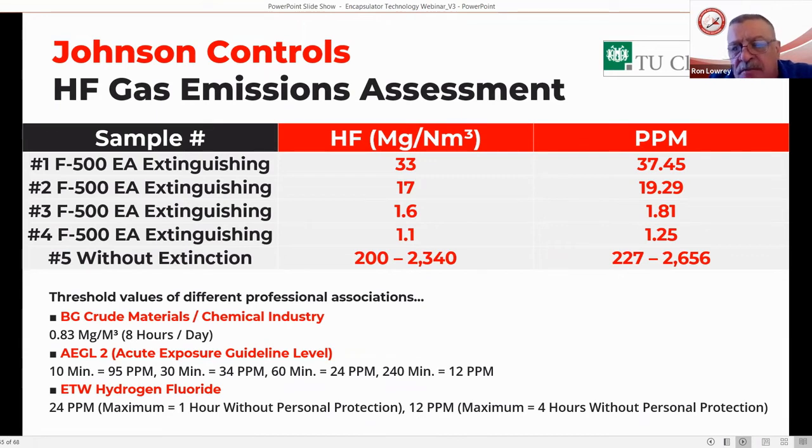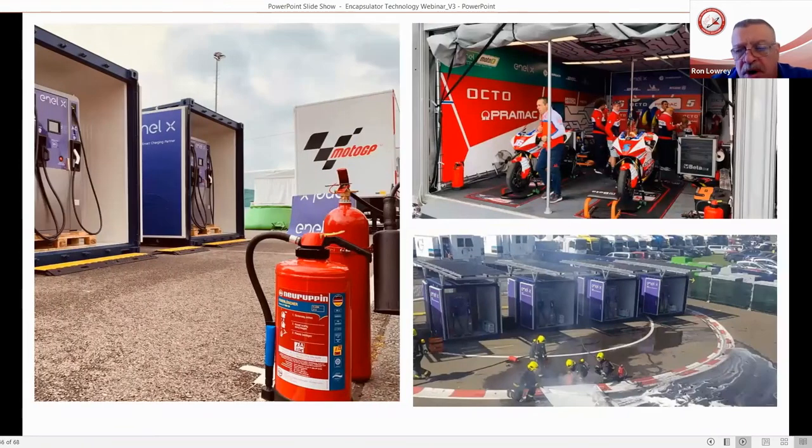And as you see with those batteries burning, just free burning, they were giving off between 227 and over 2,600 parts per million of hydrogen fluoride gas. When the F500 was used to extinguish them, those numbers dropped to anywhere from 37.5 to 1.25 parts per million. So again, a drastic reduction in the toxins that are coming off of those batteries when they're burning.